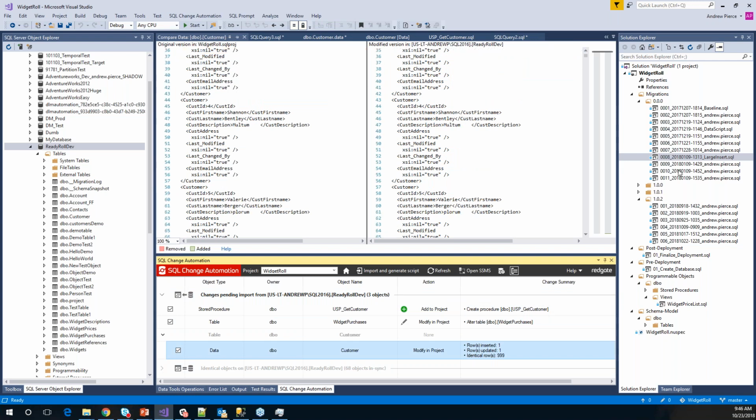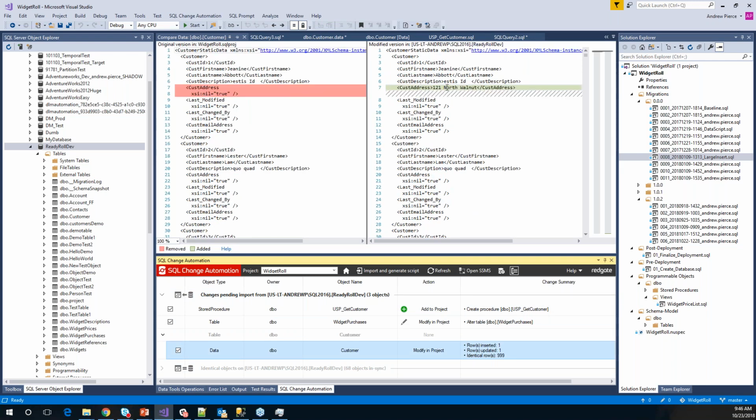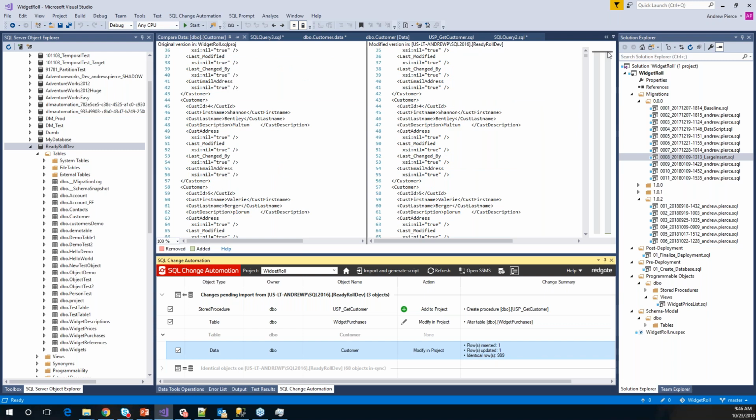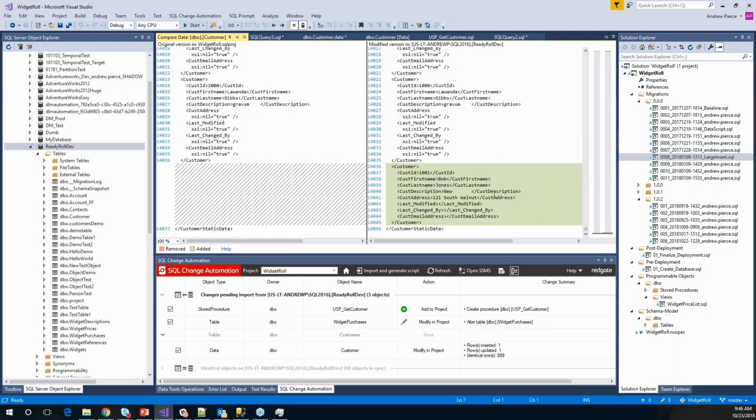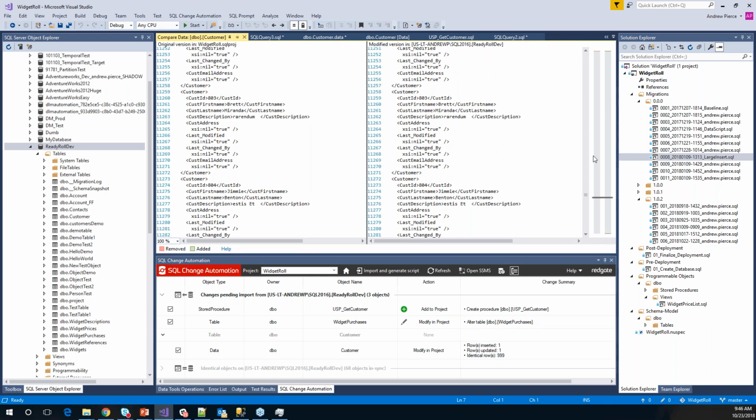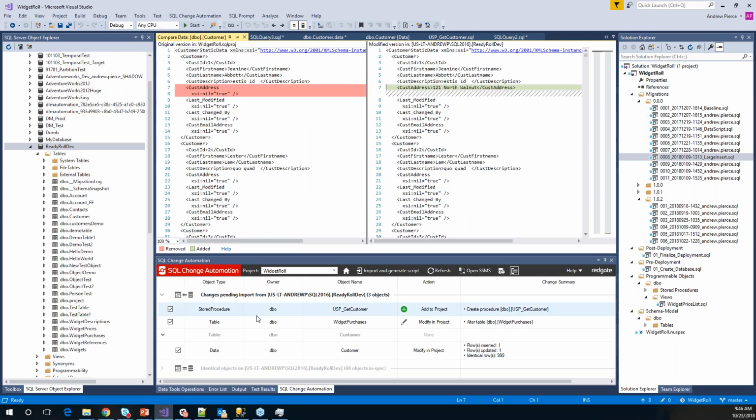So it looks like that address actually was edited inside of my development database, in addition to our new customer being added to the very end there. So we've got two DML statements it's going to generate, as well as our table change right here, and our stored procedure. So I'm going to just click import and generate script, and it's going to generate a migration script for me that will cover all of the changes that I've selected in here. And you can see that I have the option to check or uncheck any of these.